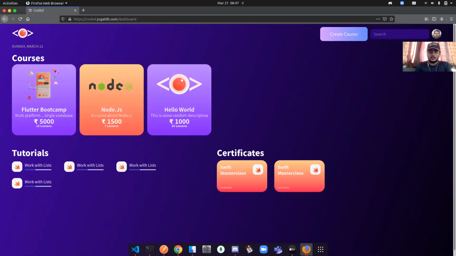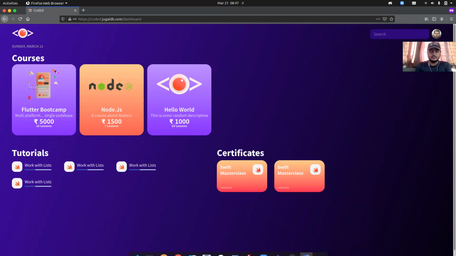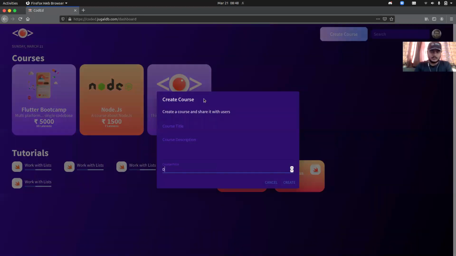And as you can see, there is only one difference between the login of user and instructor. There's no create course button over here, but there is one on the instructor side. So let's create one course first. Let's say test course.